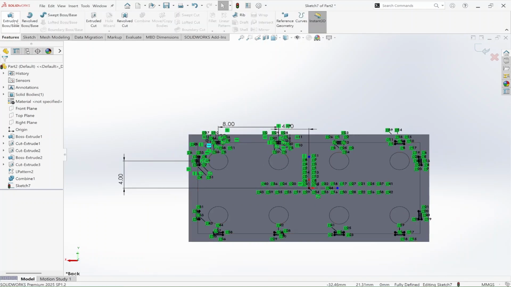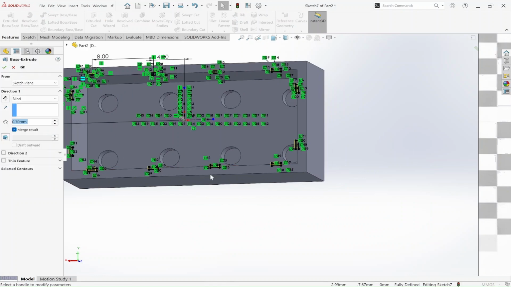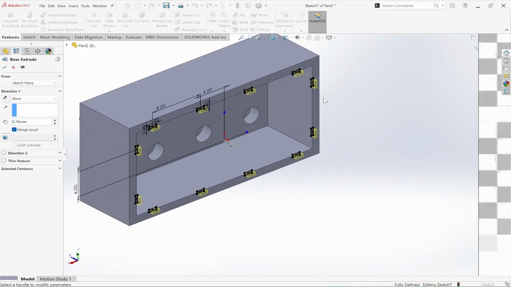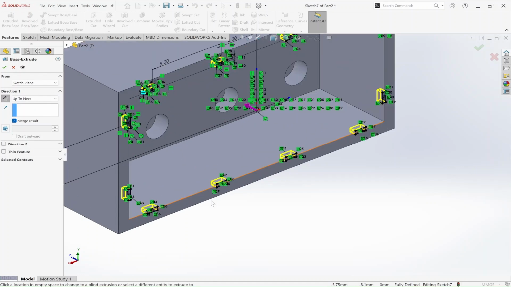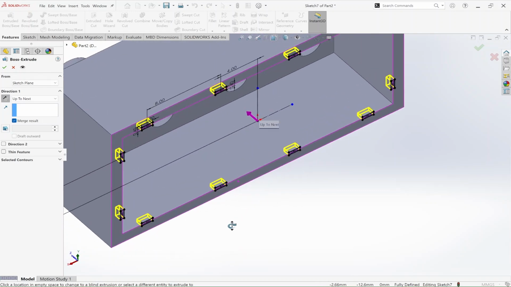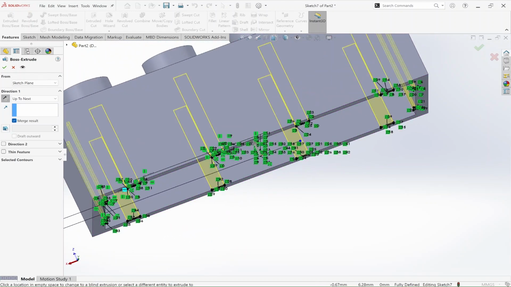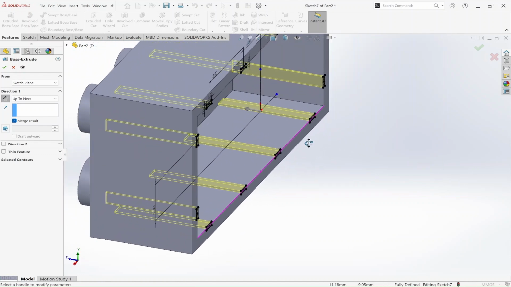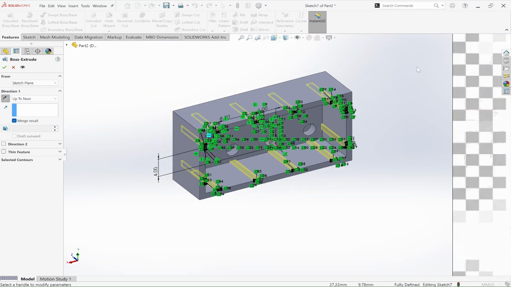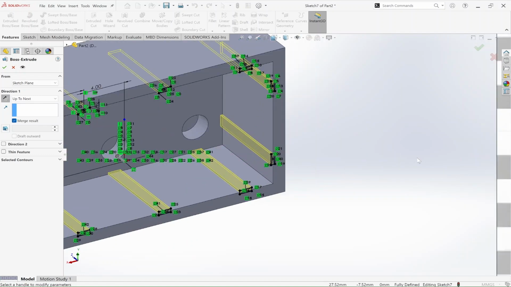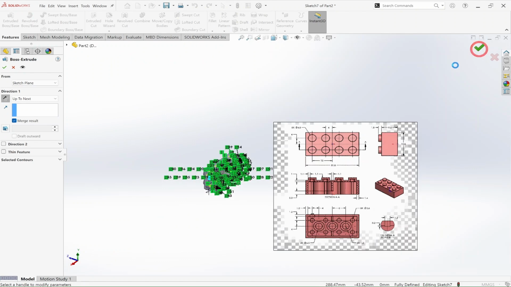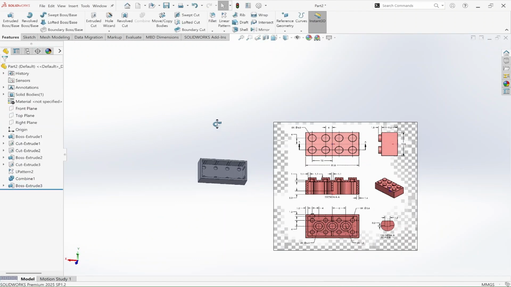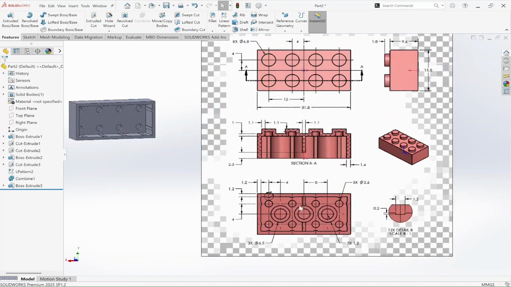And now we'll go to the feature command, select extrude. It has automatically selected all the slots, all the supports, reverse it and select up to next, and then press OK. And only one thing is remaining, this central part.